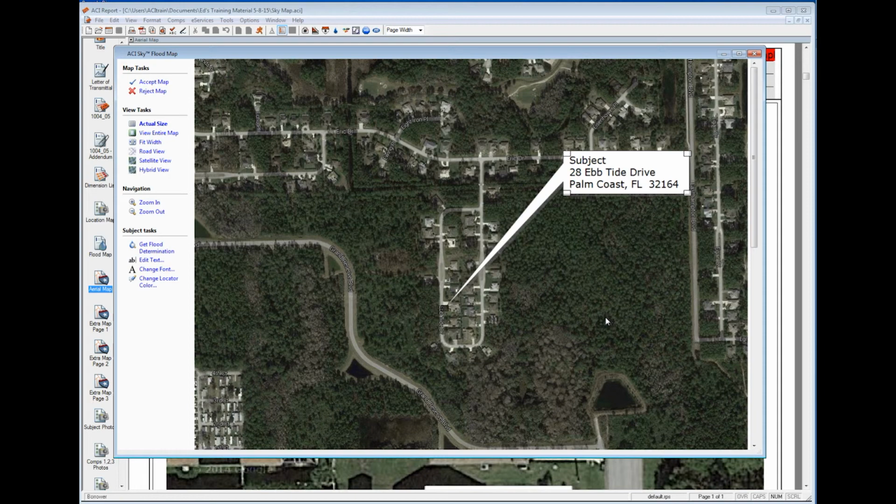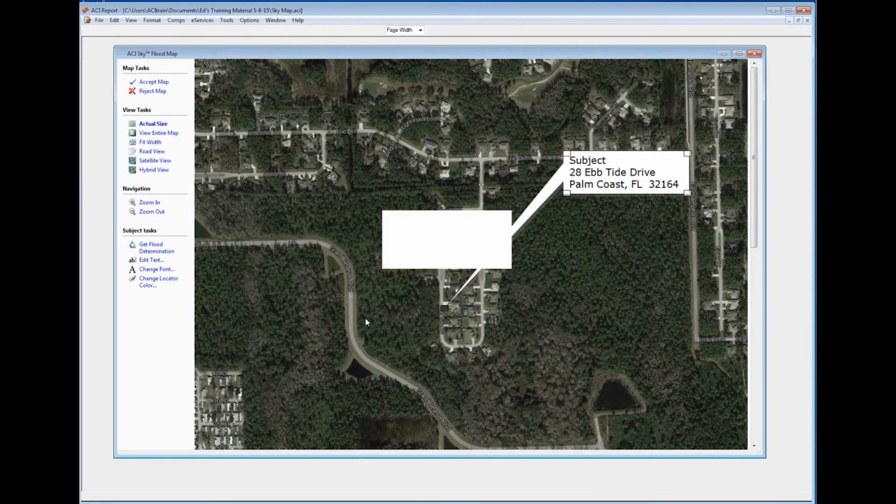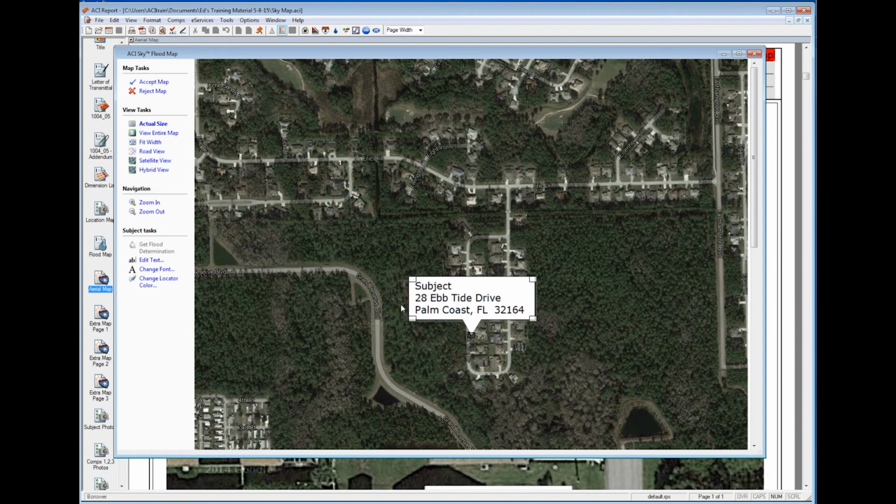Once I do this, go over to the subject task right here and go right over here to where it says get flood determination. Okay, because I need to redetermine that location because it has been changed. Yes, it has. Left click on get flood determination. I'm going to start processing that subject, and just like that, my property within my flood map has been redetermined over here.